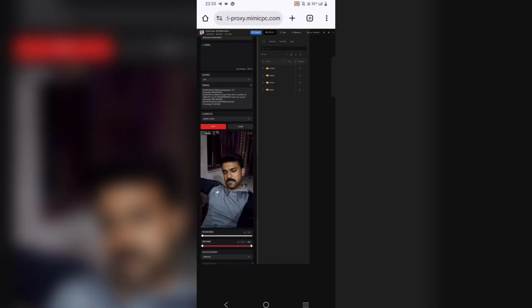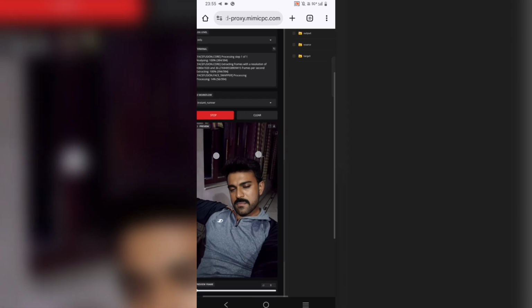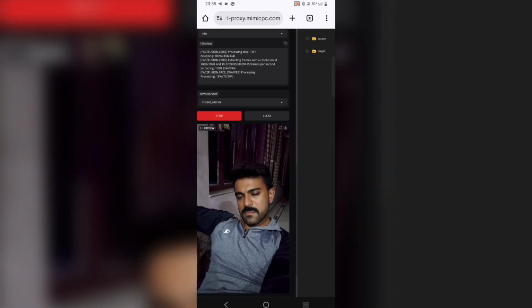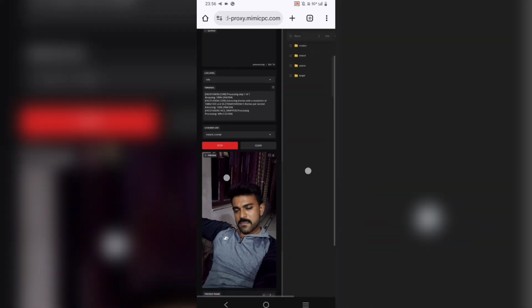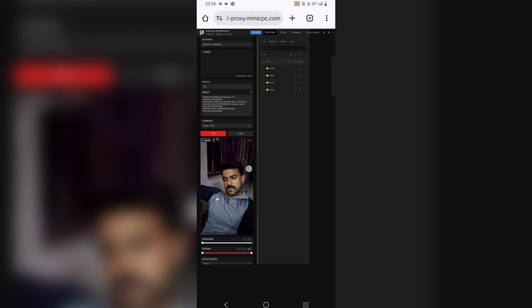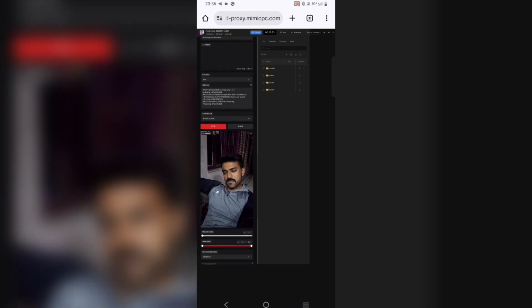So look, it's started working properly. If you use a GPU, it will work like this, processing 25, 26, 27, 28, like this it will work. Okay, I'm just showing. Now let me fast forward the video.